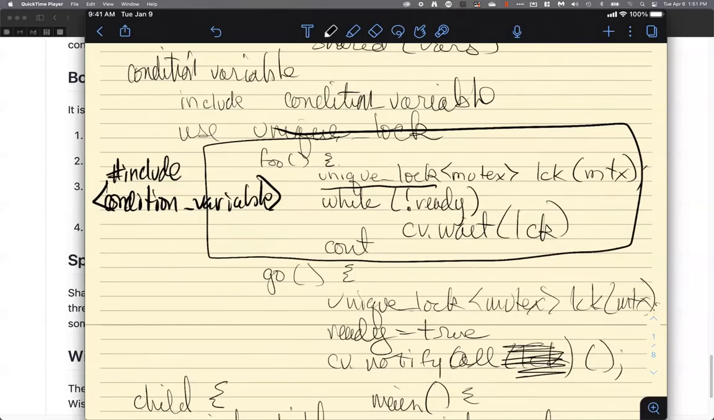So you try to get the mutex. If you got the mutex, you own the lock now. Then you have a while loop. While the condition has not been met, wait. Okay. So also presumably over here, there'd be the signal.